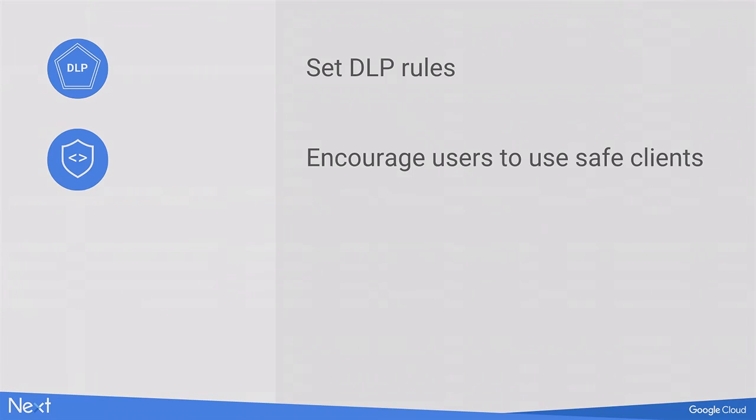And the last one is to encourage users to use safe clients when they use Gmail. As Nico showed you, we make a tremendous effort in making sure that we sanitize the content that we present to you in our email clients, whether that's the web client or Android or iOS. So take advantage of that. Your users' email usage is going to be much safer if they use these clients than if they use a third-party client.